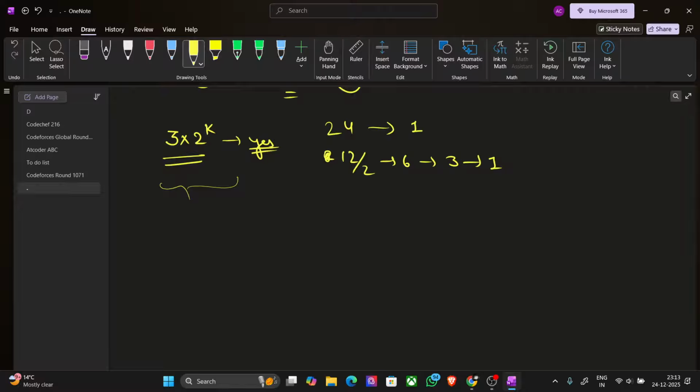I just wrote a brute force and just noted the pattern. Yeah, if you write the brute force, you can just note the pattern for this particular problem. So 3 into 2 raised to the power k can also be converted into 1, correct? 20 can also be converted into 1, as you can do 20 plus 4, it will give us 24, and you can just follow this pattern again.